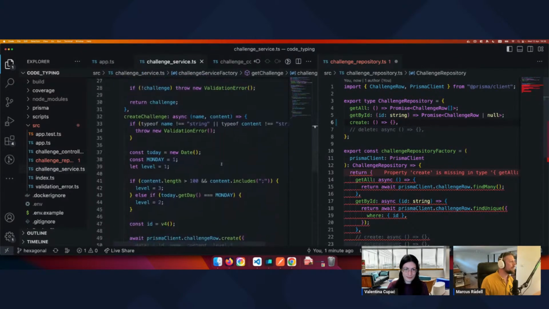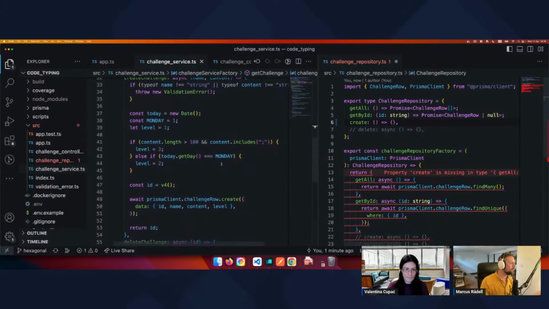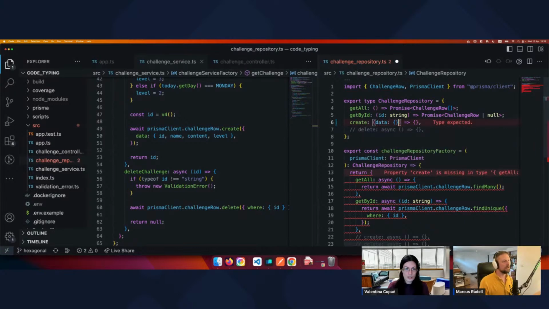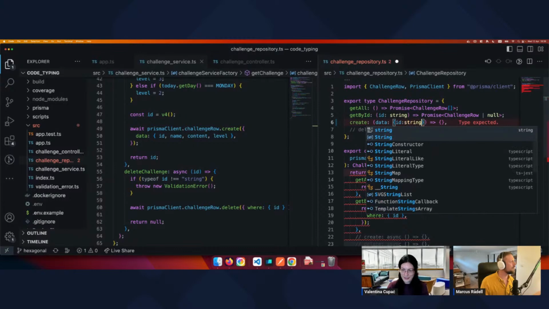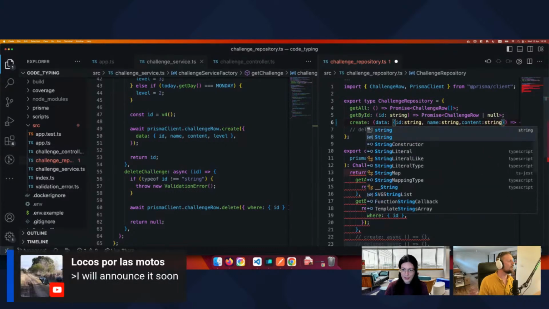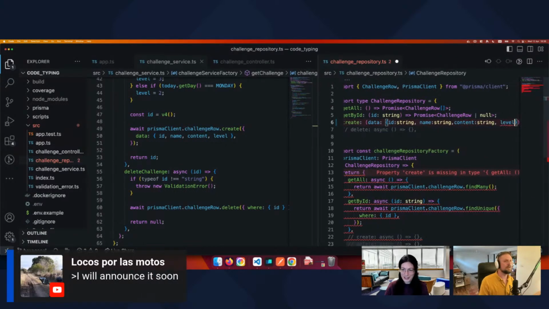Because we only send in name and content to the service layer, but then into Prisma, we actually need, and in this case, I will just call it data. Yes. And the simple cut and paste at the moment. ID string, name string, content string.